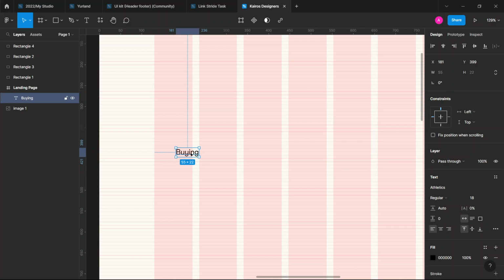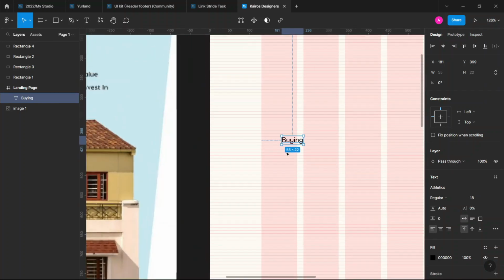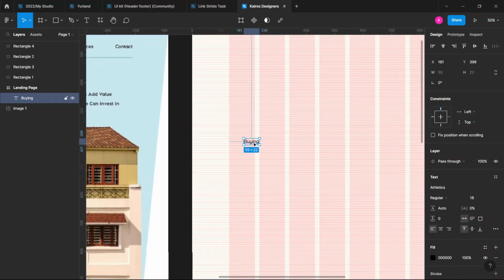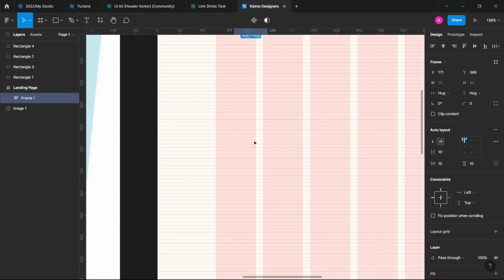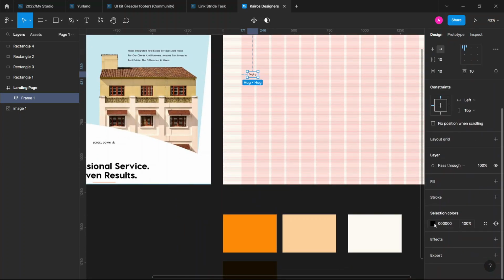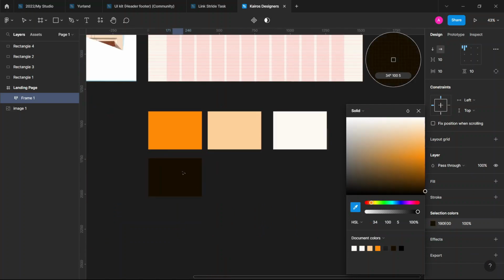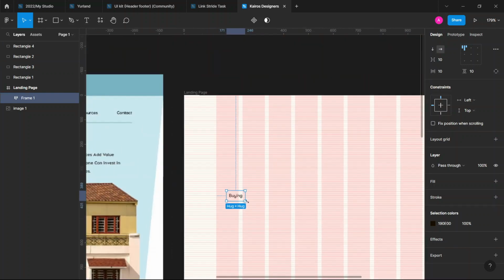Buying. I think one thing I would like to do now is to make this use auto layout. It's basically a button, although it's an outline. It's a ghost button. It doesn't have any outline, so just leave it this way. And don't forget, for the text color we are not going to use pure black. We're going to use this black here. So if you look at it, all right.